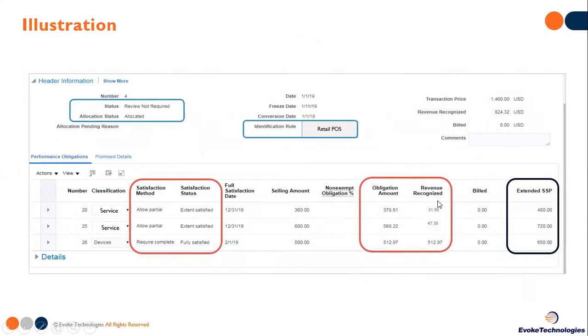Now we can see the revenue recognized. So against the device, which is the third item, the obligation amount is 512.97, and the revenue recognized is also 512.97. So here, as the revenue recognition satisfaction method is require complete, the complete delivery and satisfaction has been completed. So the entire amount has been recognized as revenue.